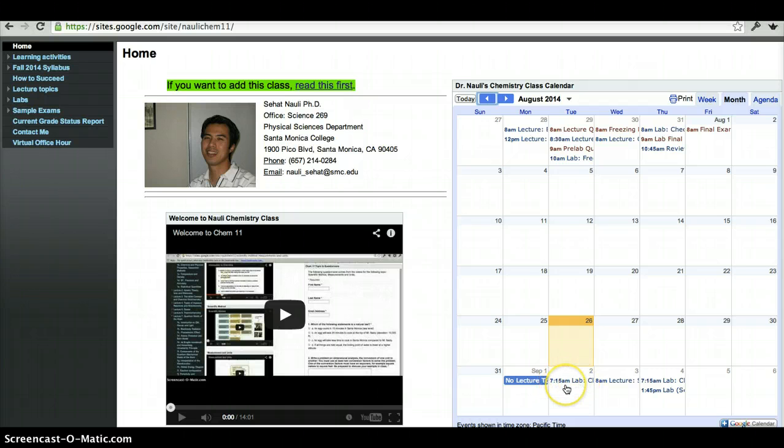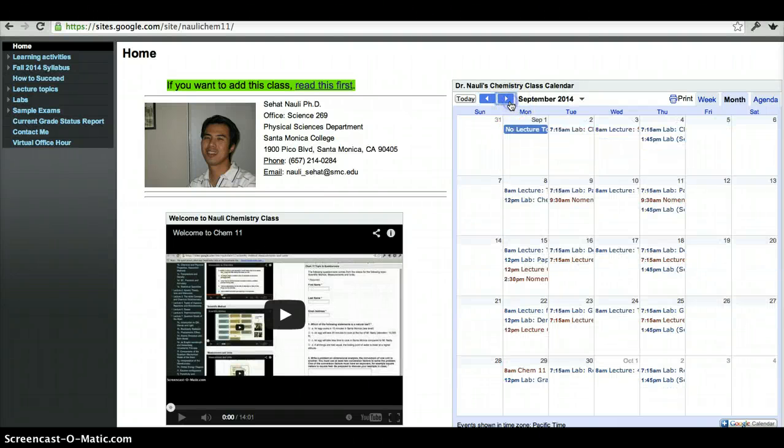If it's in the lab room, then only the students who are signed up or enrolled in that particular lab need to show up. Other students don't. But in lecture, everybody needs to show up. This is a fairly self-explanatory calendar. There are times when exams are shown or quizzes are shown. That means that you have to prepare to take those quizzes or exams.